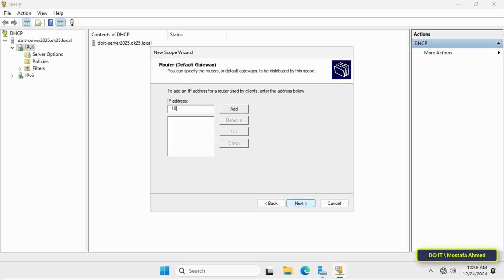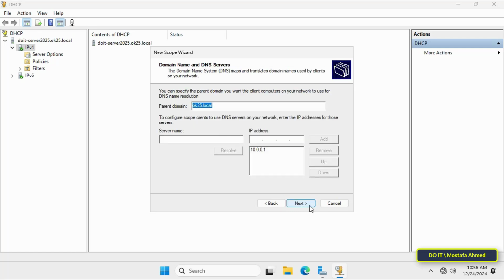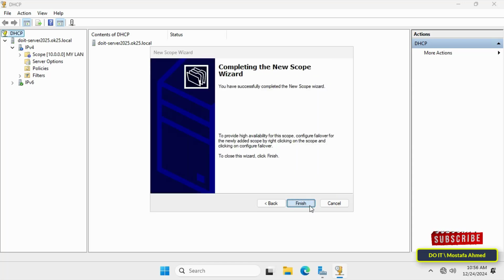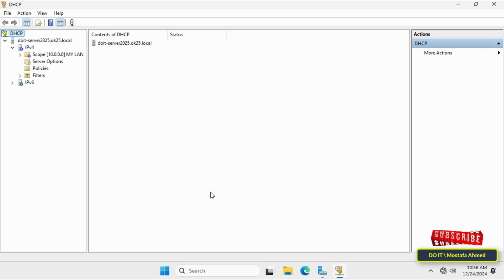Here select the default gateway, add the router's IP address, and click on Next. Click on Next, and leave the settings as they are. Here also leave them as they are because I don't use WINS. And finally review the configuration, and finish the wizard.